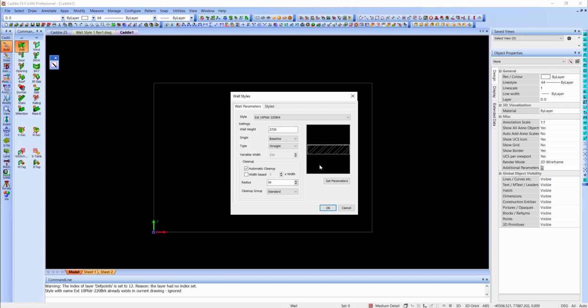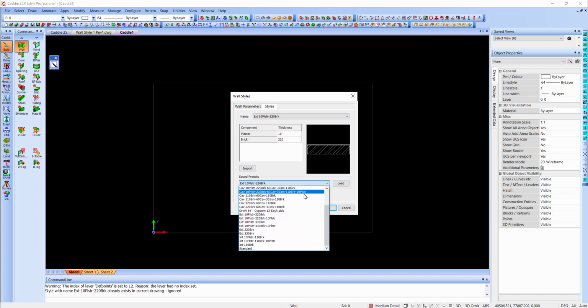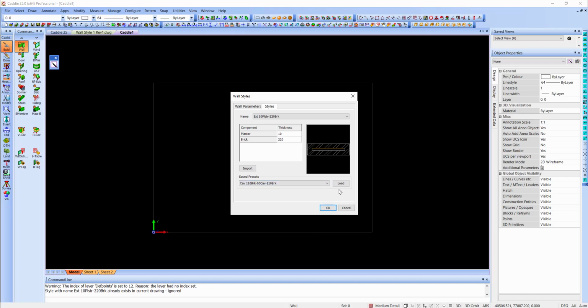If you're looking for the more complex cavity walls, do exactly the same and I will demonstrate. Click again on the styles tab. From the saved presets I'll select the drop down arrow and I can scroll using the wheel button of the mouse, up and down, to find the cavity wall that I'm looking for. Let's say a cavity wall with 110mm brick, a 60mm cavity and 110mm brick. Click OK, click on load, go back to wall parameters, and again I can change the wall height, the wall origin, etc. Nothing complicated here.